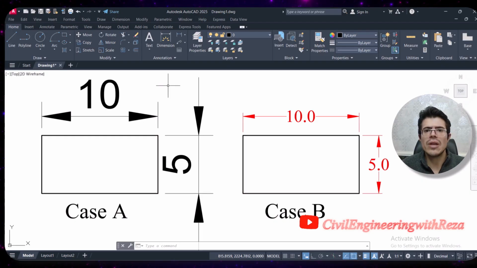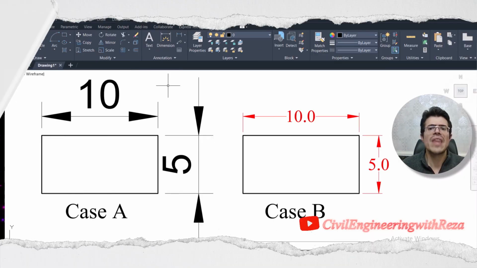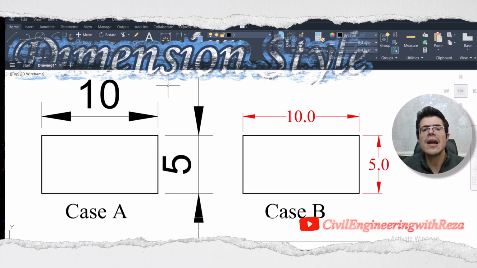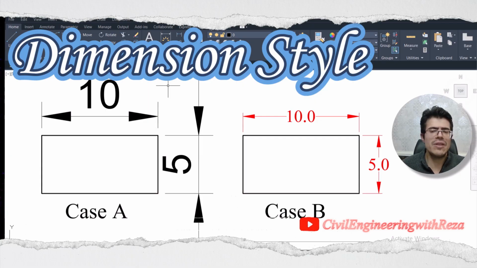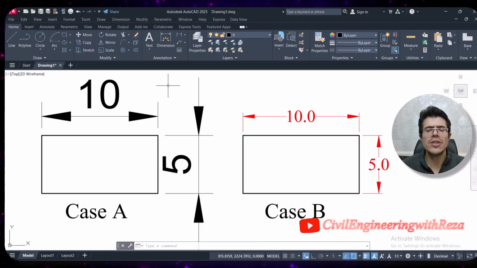In this episode of our AutoCAD 2025 series, our main focus is learning how to change the style of a dimension. In the previous episode, we understood how to do dimensioning and also about different types of dimensioning. But now we will learn how to change each part of a dimension. Are you ready? Let's go.